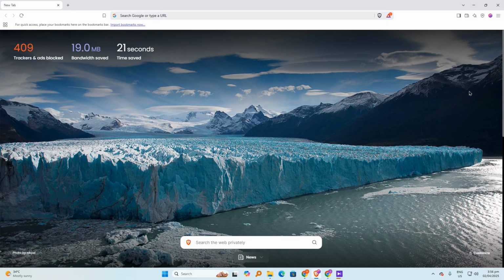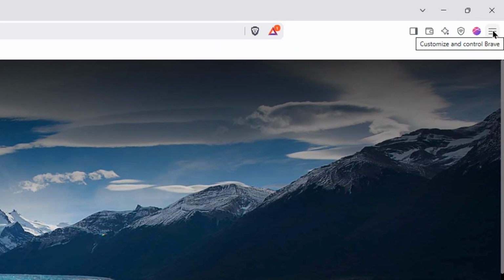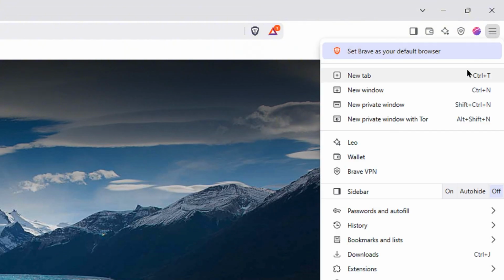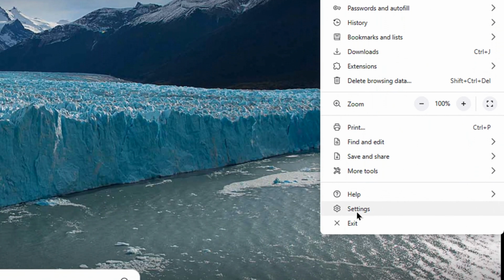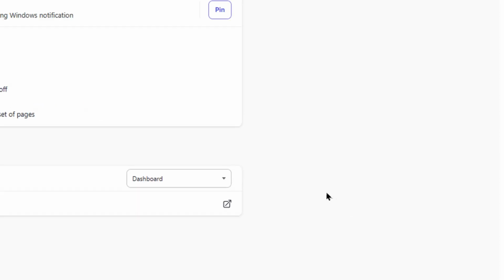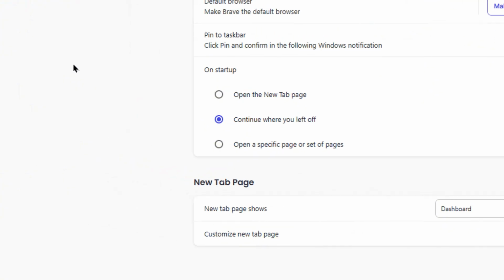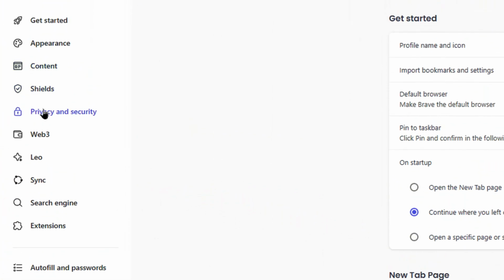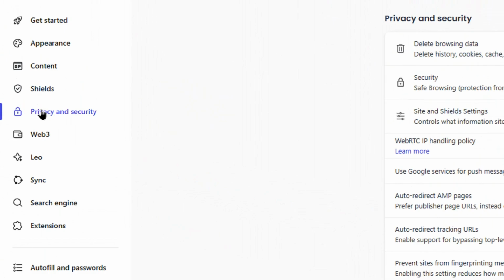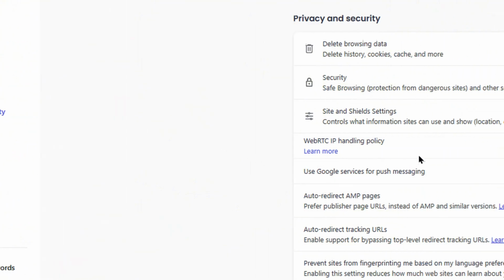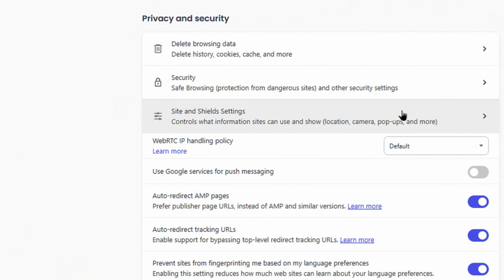Then tap on the three horizontal lines that are located on the top right corner of the screen. Then tap on settings. From here, tap on privacy and security. This is located on the left side of this page. Then tap on site settings.